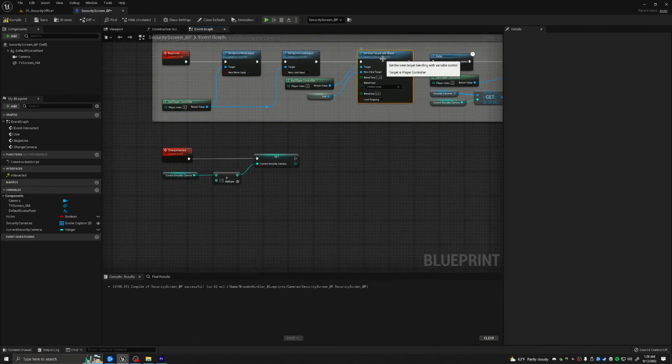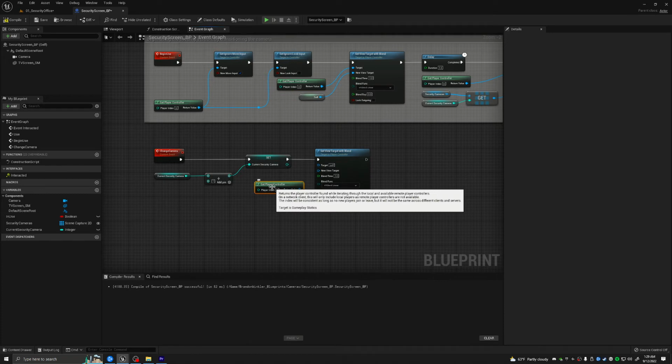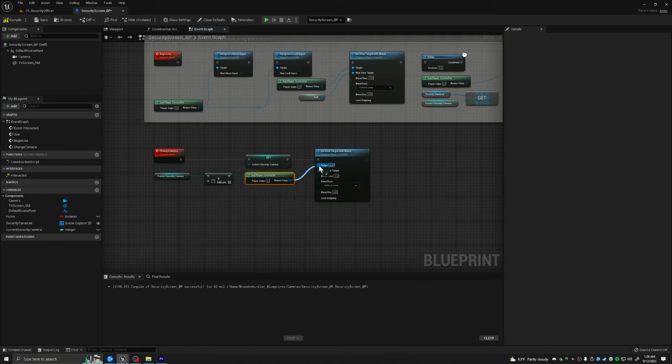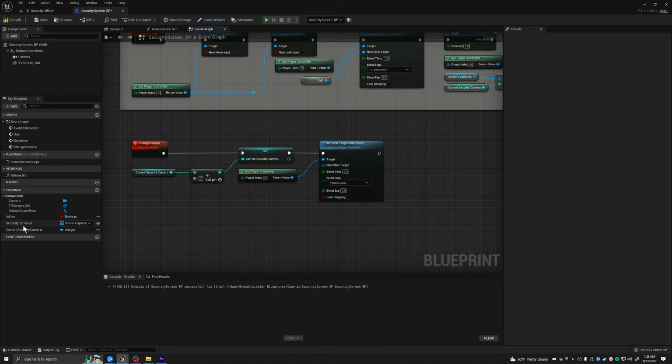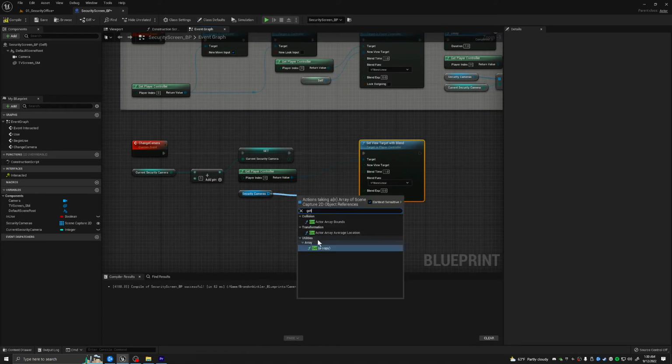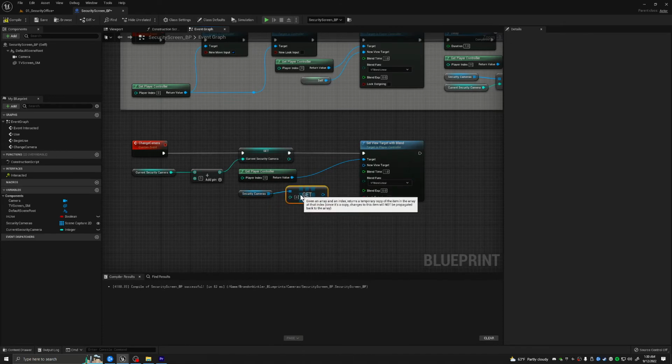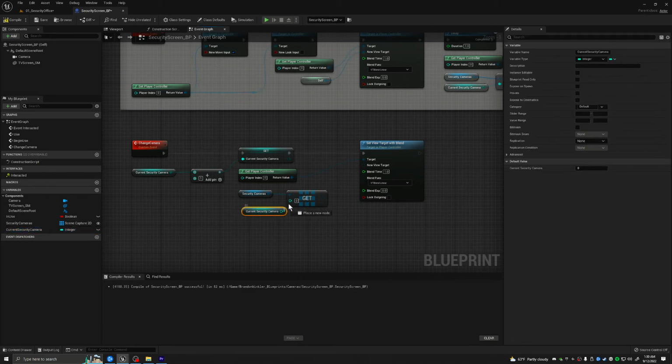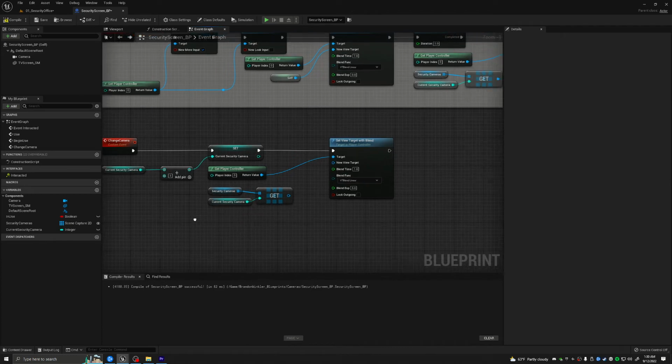And guess what we're going to do? Set view target with blend again. We are going to need the player controller as the target. And the new view target, well, we need to get our security cameras. We need to pull out of that and hit get a copy. And the address will, of course, be the current security camera, now that we've set it to +1.